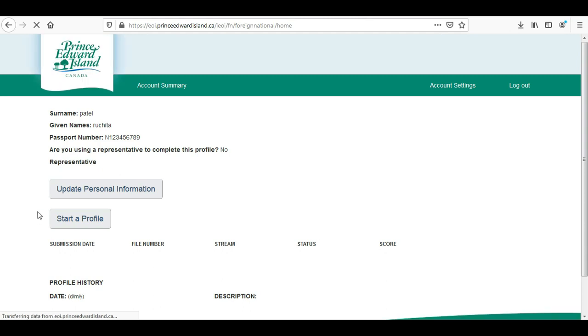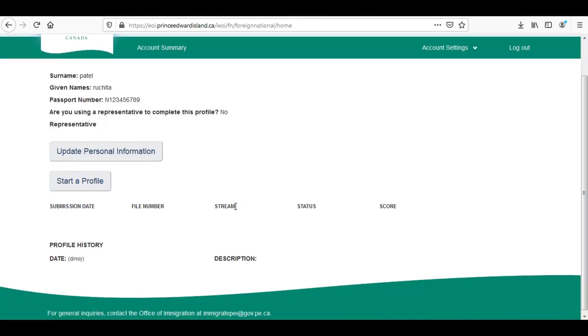Okay, so this is the first page of your portal. You can see some basic information is directly fetched from your registration details, and if you want to update the details, you can use this option. Fine, so right now you have not submitted anything, so there is no information available. Once you complete your profile, the information will be available over here. So let's click on the start profile.